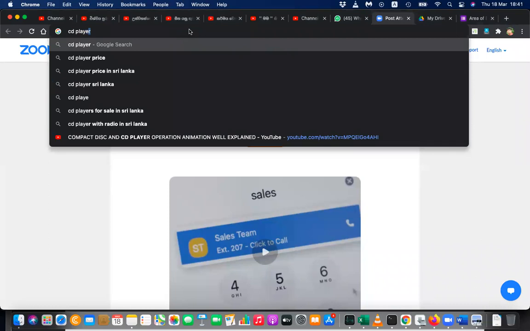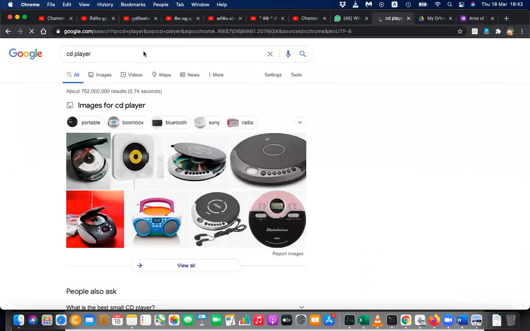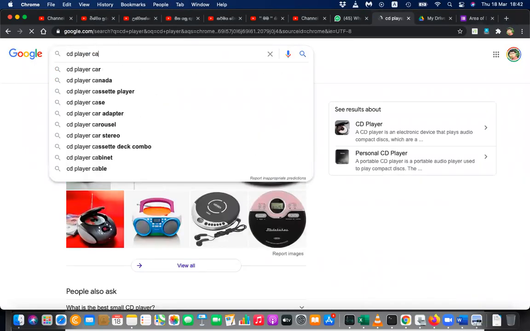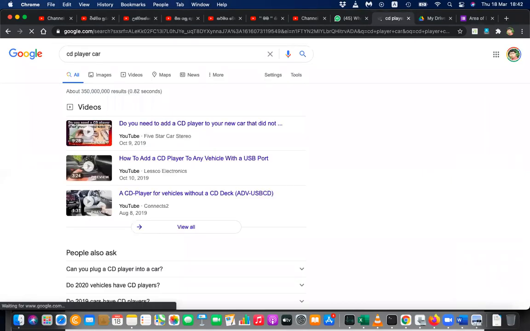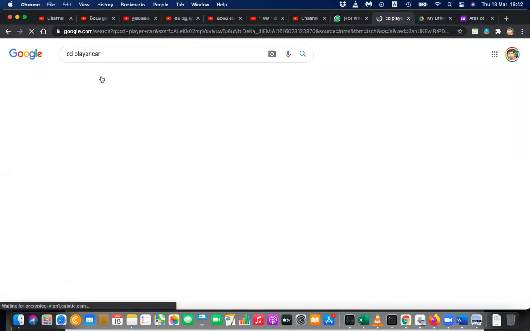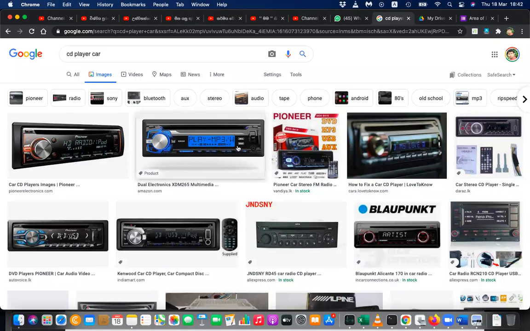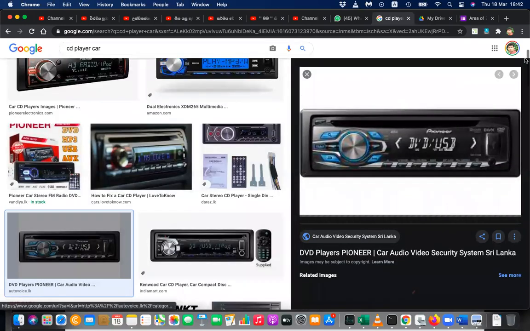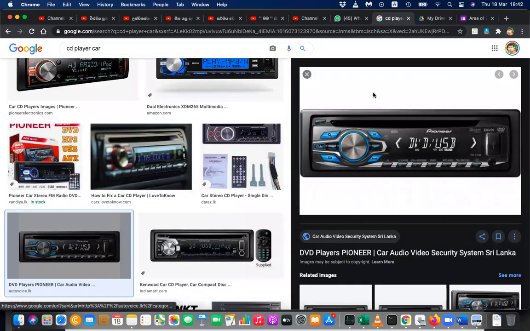Let's say a car CD player. In a car CD or DVD player, a car cassette or car set, basically here you have a place to connect a pen drive. Can you see this one? USB. In this place you can connect a pen drive to this car setup or car cassette.